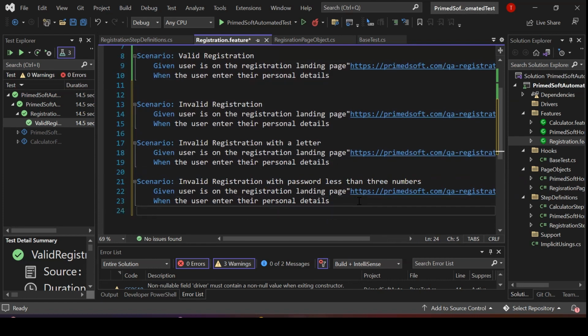Let's say we'll have other steps, like user enters bank details. The only thing that is consistent, or the same, is given user is on the registration landing page. We'll keep having this over and over again.